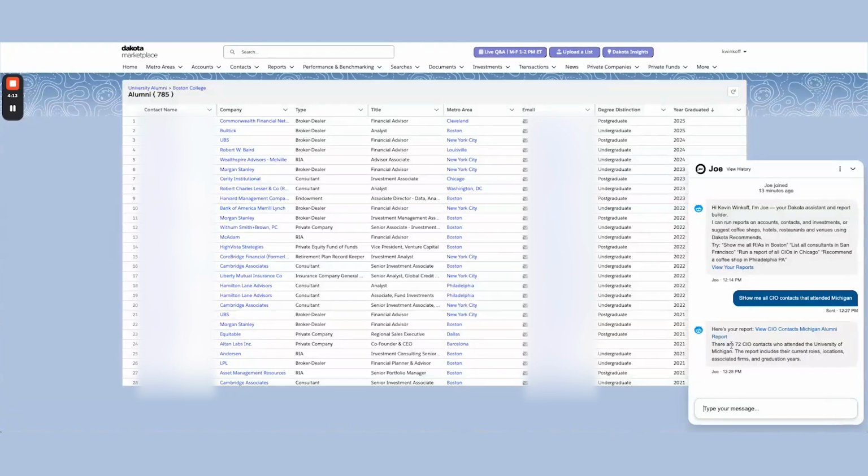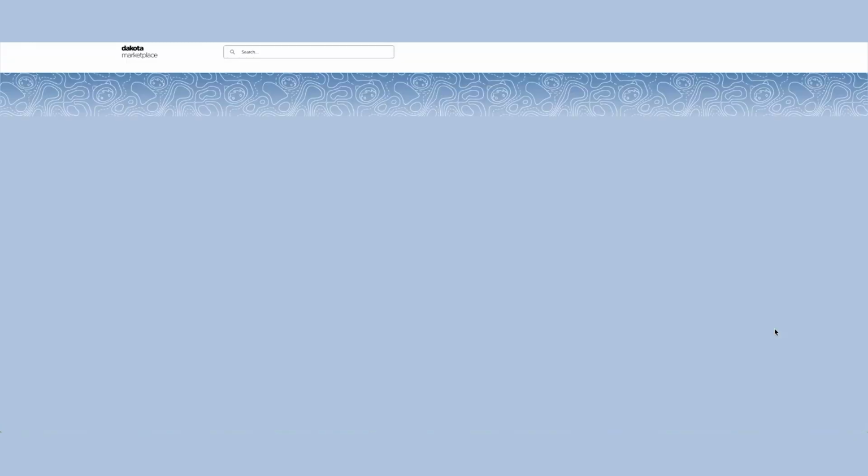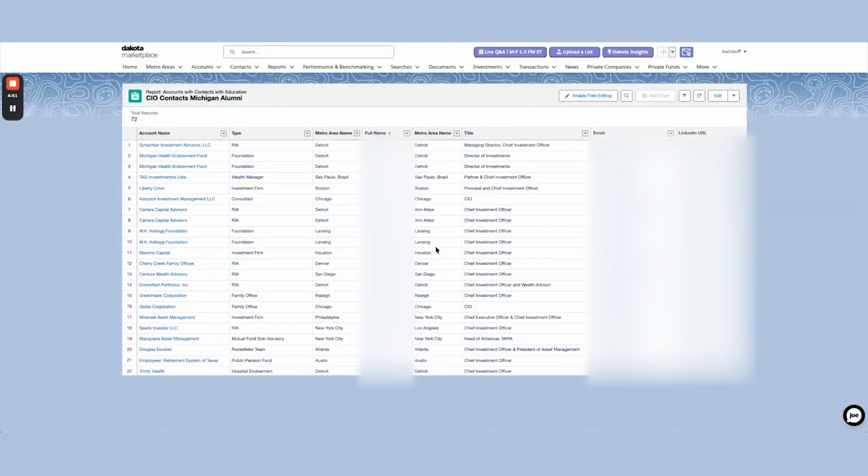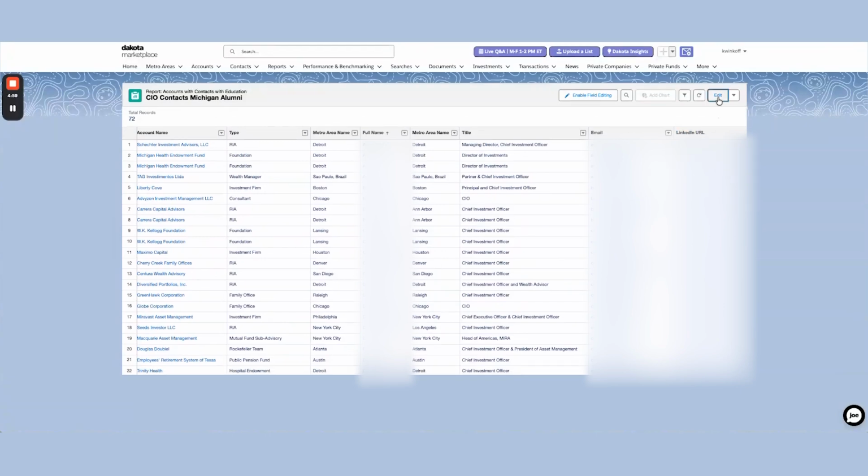As you can see, Dakota Joe completed the request. For a quick synopsis, there are 72 CIO contacts who attended the University of Michigan. We click right into the hyperlink that Dakota Joe created for us, and we can now see all of the CIO contacts in Dakota Marketplace that attended Michigan. If we want to take a step further, we come to the top right and click Edit.